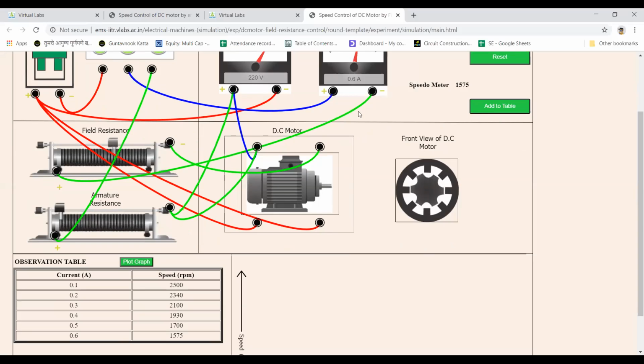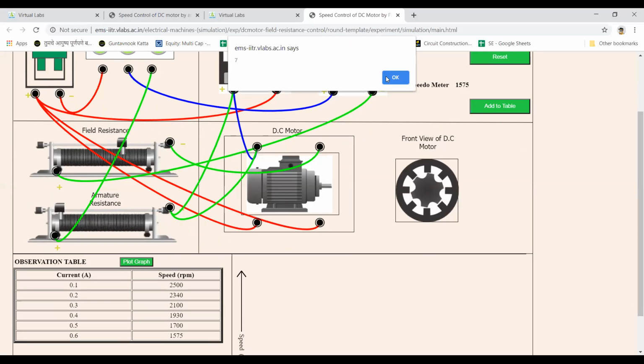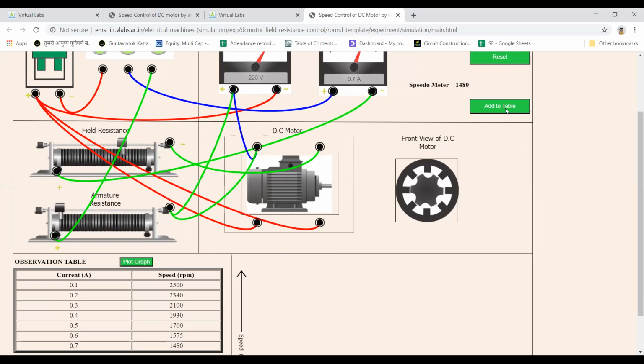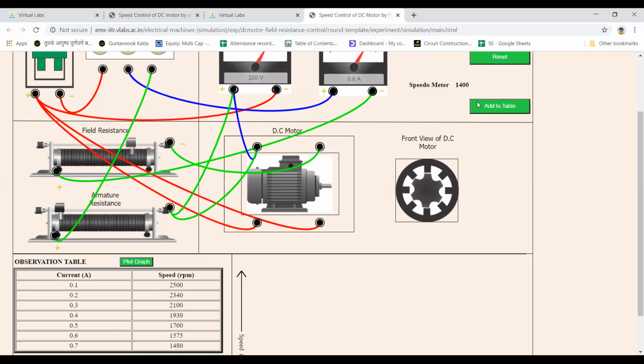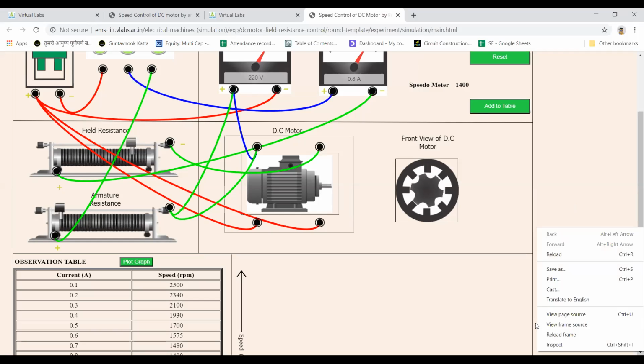add it to table. If you want further readings, you can take a 7th reading. 7th reading is there. I'll add it to table. I'll take one more reading, let us say, and I'll add it to table. So now you can see the table.